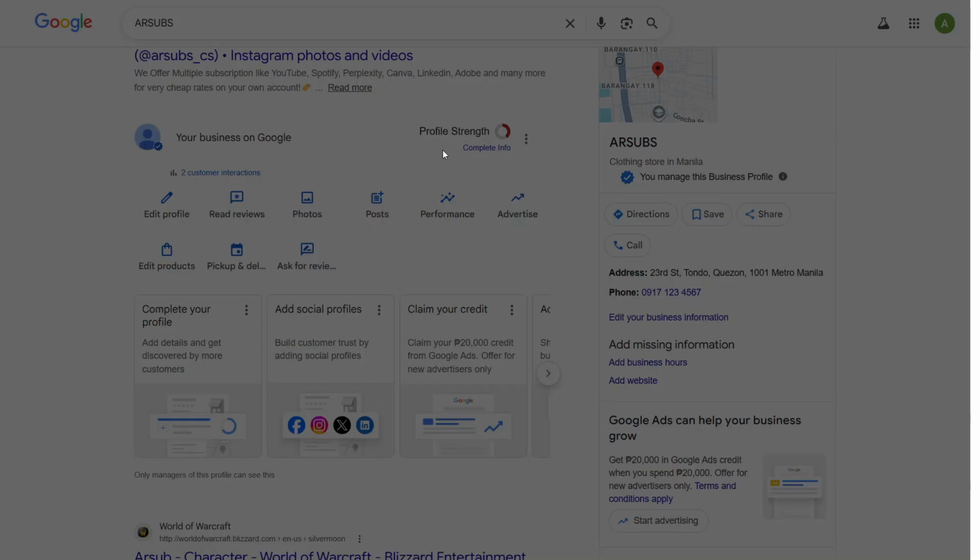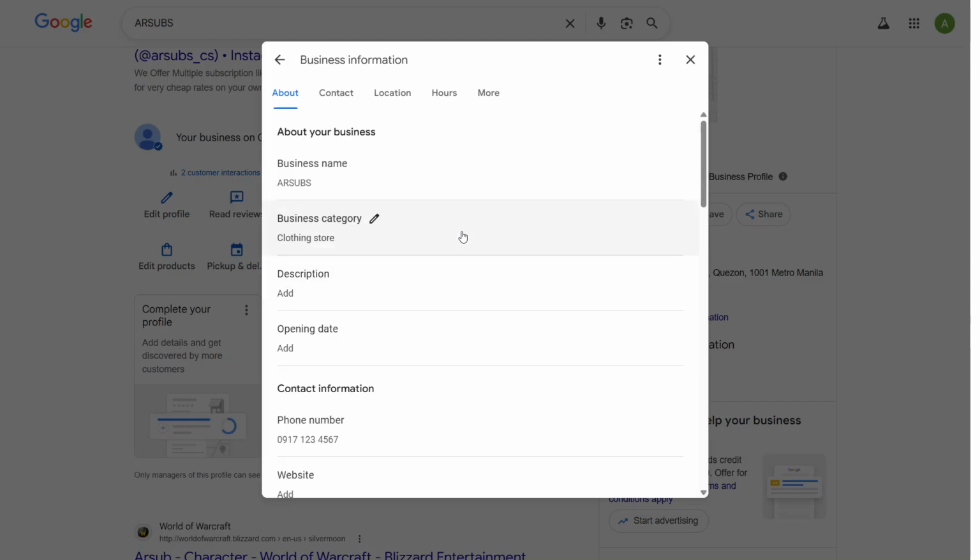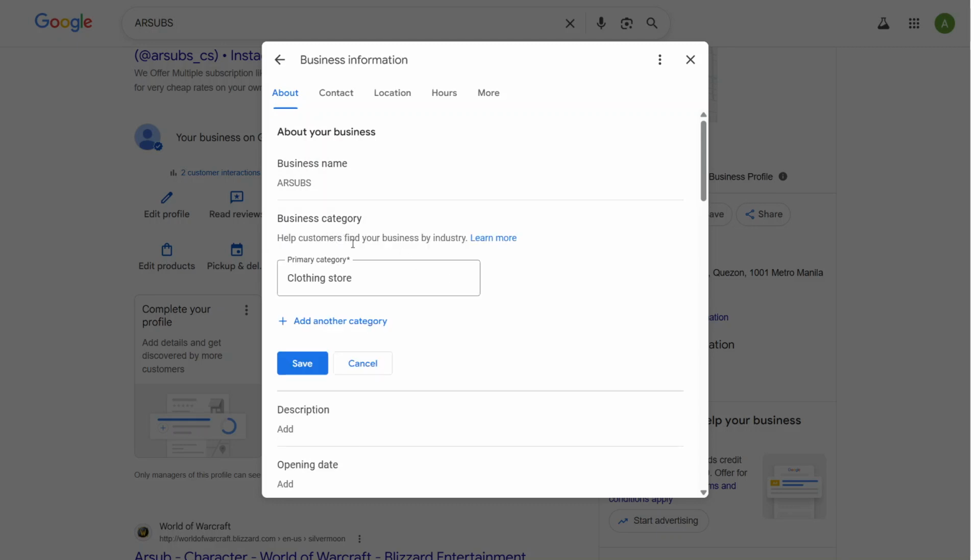This will open a pop-up window where you can adjust different parts of your listing. By default, you should land on the About section. If you're not there, just click About at the top of the pop-up. In this section, find the area labeled Business Category. Click on it, and it will expand to show your primary category field. This is where you'll tell Google what your business mainly does.